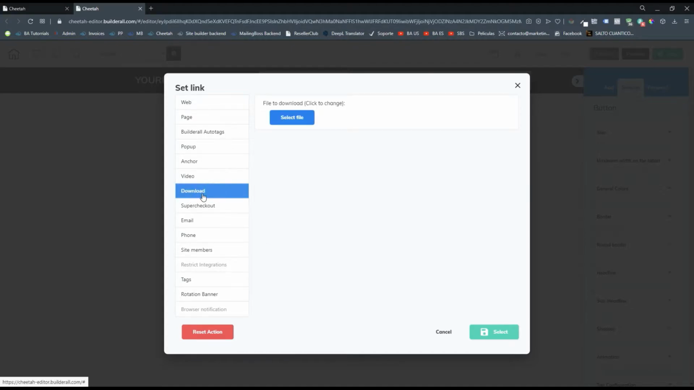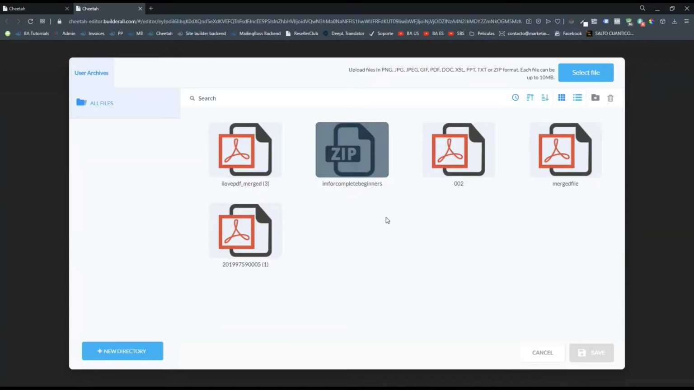So we need to go into the download action, and then select file. We need to select the file that we want them to download. If you haven't uploaded the PDF file, you can do it by clicking on select file. You can see all the extensions that you can upload to the platform, and the max size. Make sure 10 megs is the biggest size you can upload. If it's bigger than 10 megs, you have to use another platform to compress the PDF file so you can upload it here. So you can click on select file, search the PDF file on your computer, and then it will be uploaded into the platform.